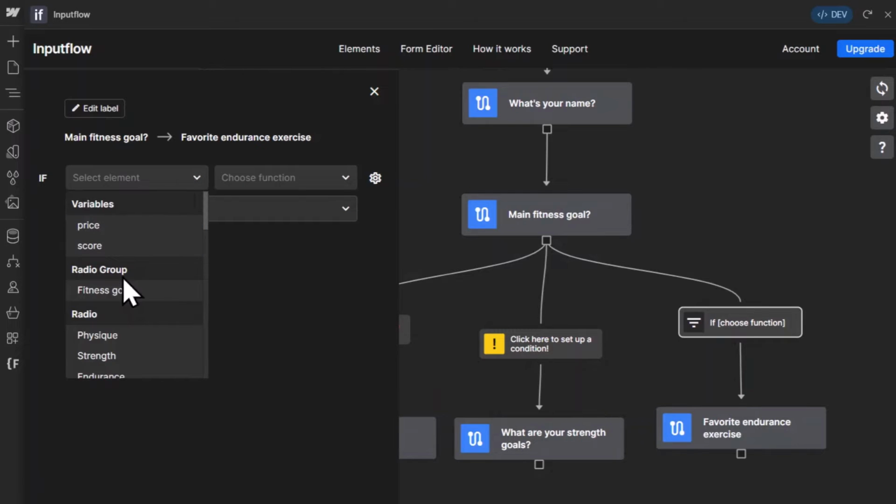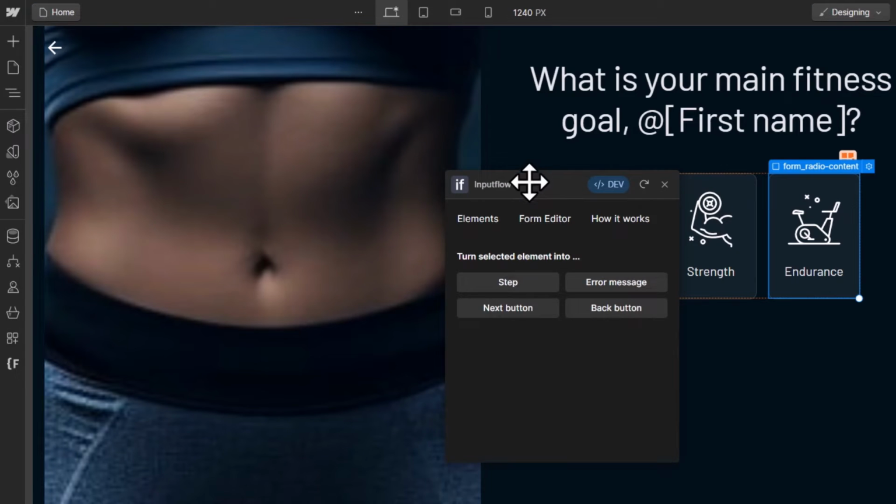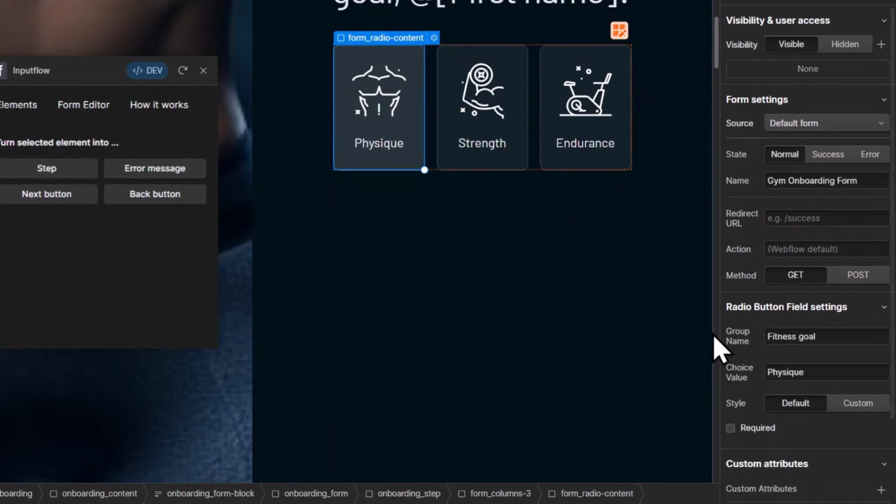In this case, I'm going to select the radio group fitness goal, because if we take a look at these three radio buttons here, you can see the group name of them is fitness goal. If I select this one, the group name is also fitness goal. And if I select this one, the group name is also fitness goal.